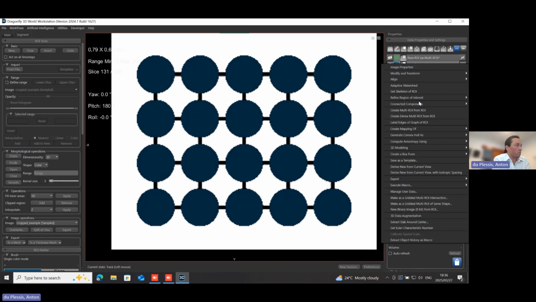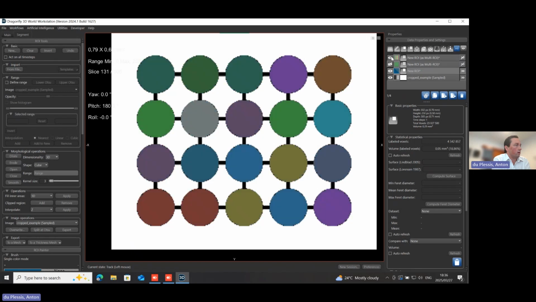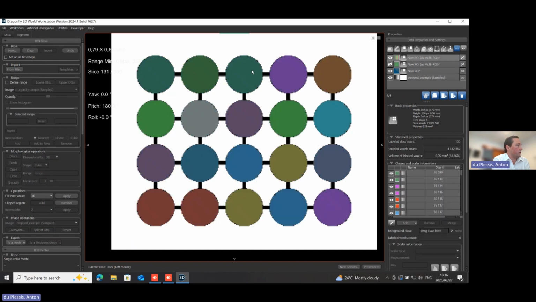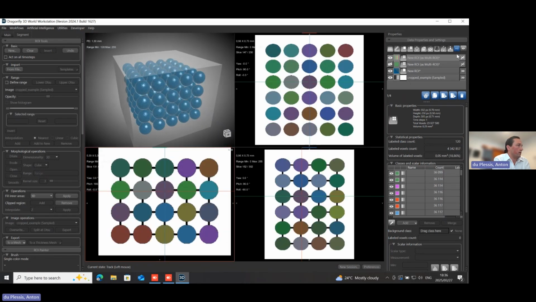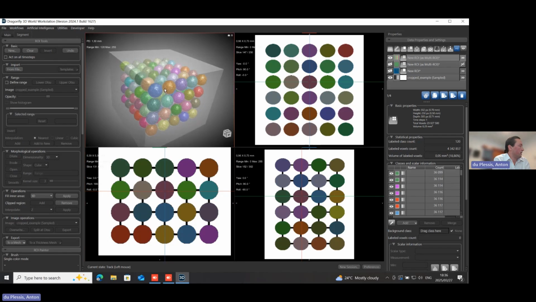And we can demonstrate this by making, again, a connected components, new multi-ROI. Now each of these is a different color, and we have 120 different pores in this volume. And if we look at that in 3D, it's quite a nice colorful picture, and they are separated. So you can analyze them separately like that. So you can separate your pores artificially. That's one way of handling it.